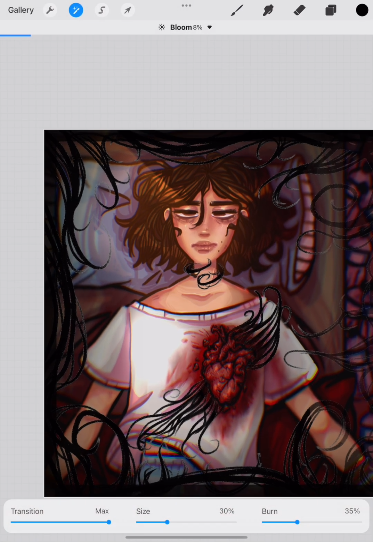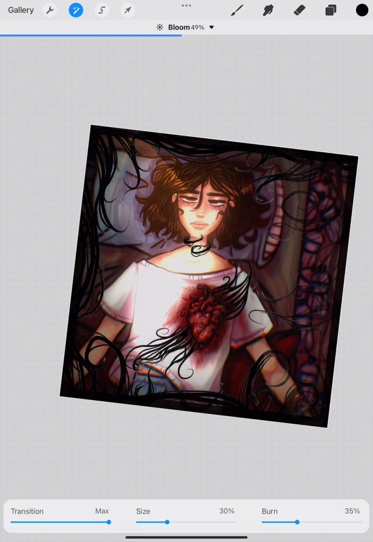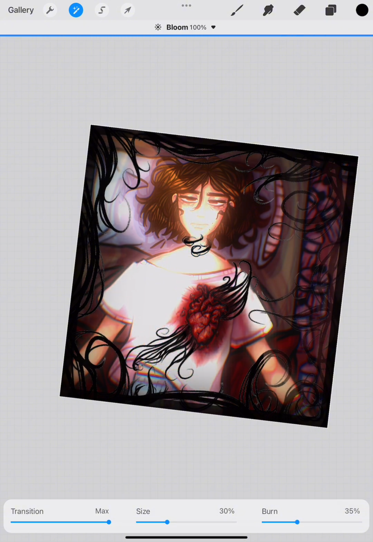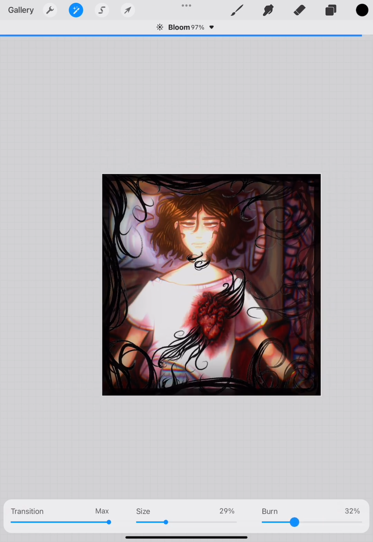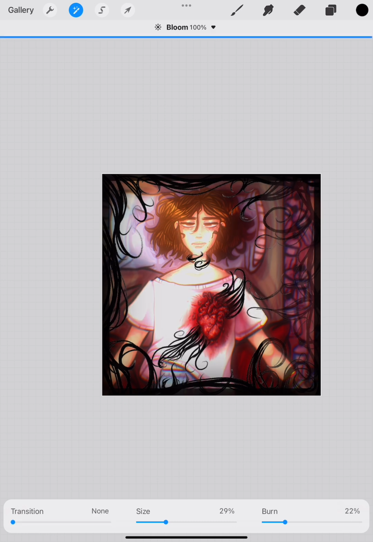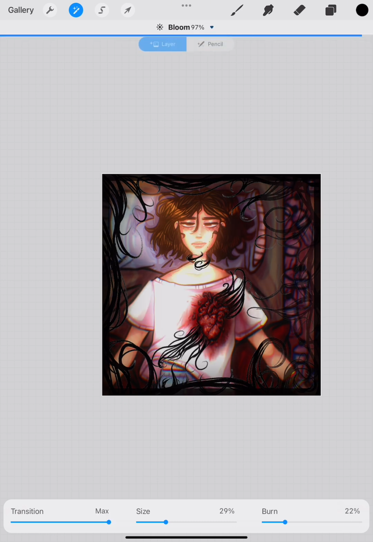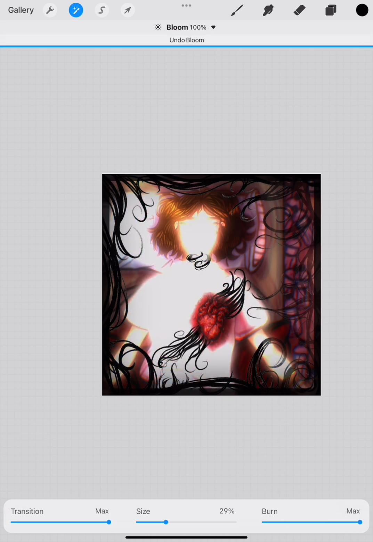Next is bloom. Bloom is to make things brighter and kind of give a glowing effect. You can see how the longer I push the blue line, the stronger it becomes. Burn is how bright it is, and then the transition is how smoothly it transitions from being bright to not bright. And then there's obviously size of how bright it is, or like the area of the light.